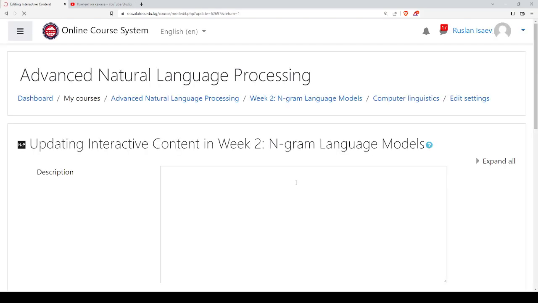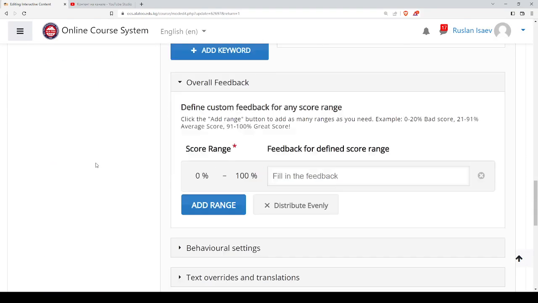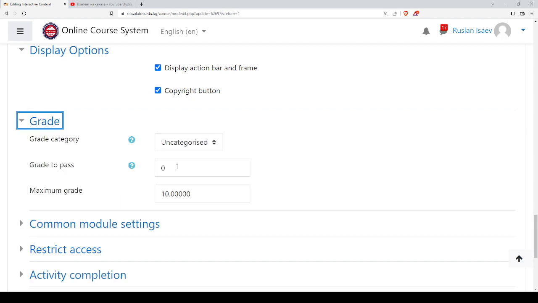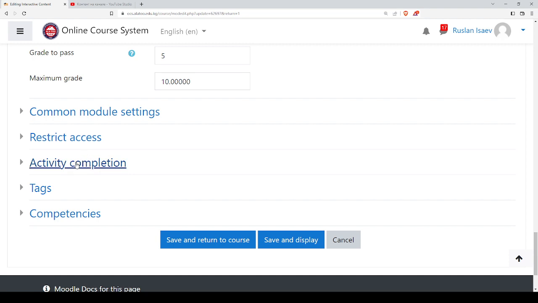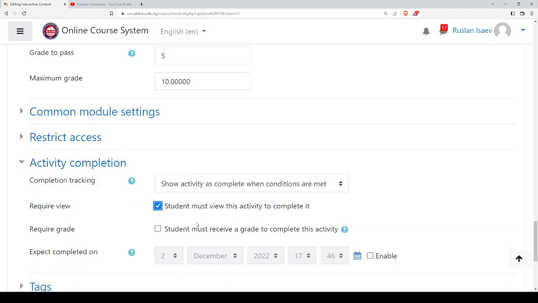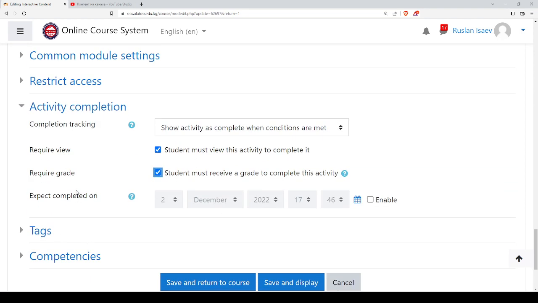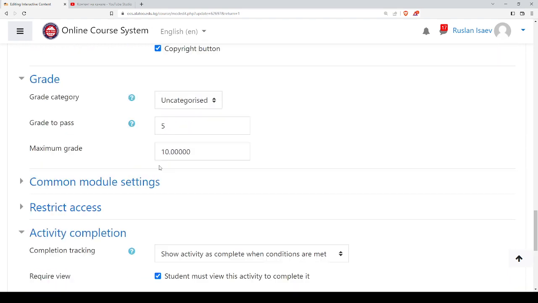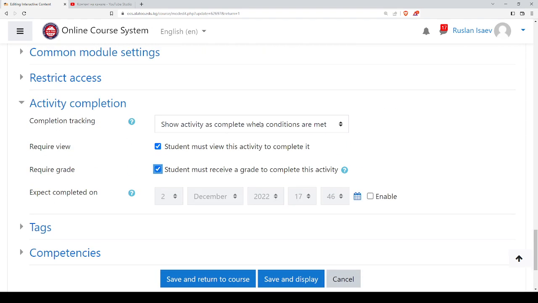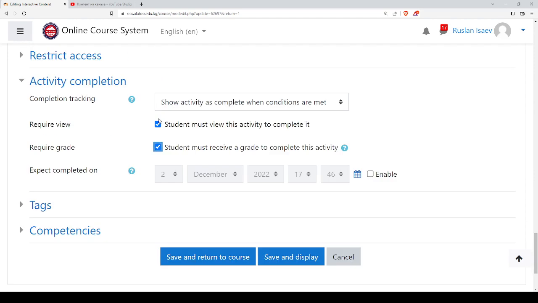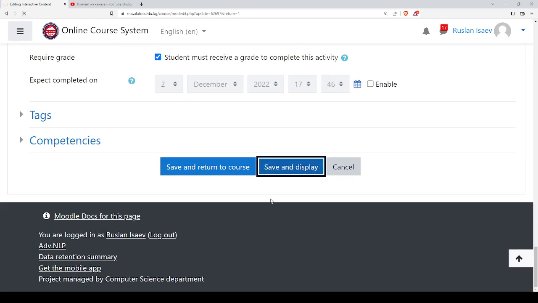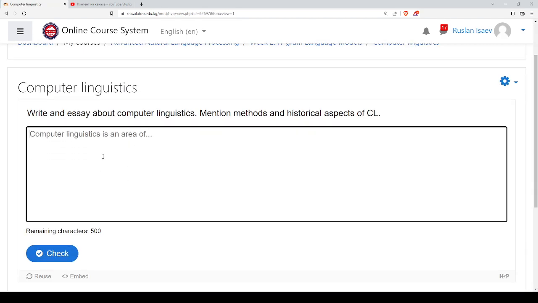I forgot to configure completion here in the grade. So the grade will be out of 5. Grade to pass should be 5, and completion should be like this. So I configured completion not by student and grade to pass 5. Let's save it here and let's see. So we have 500 characters here and 100 is the minimum.